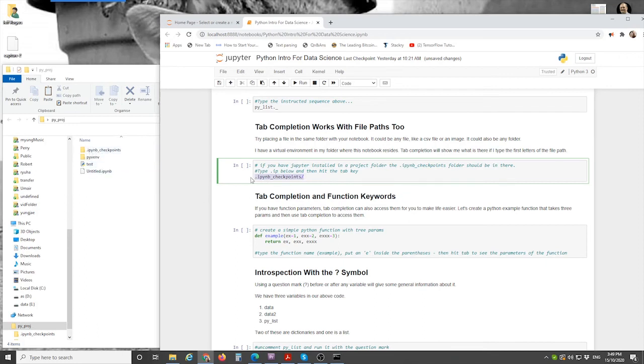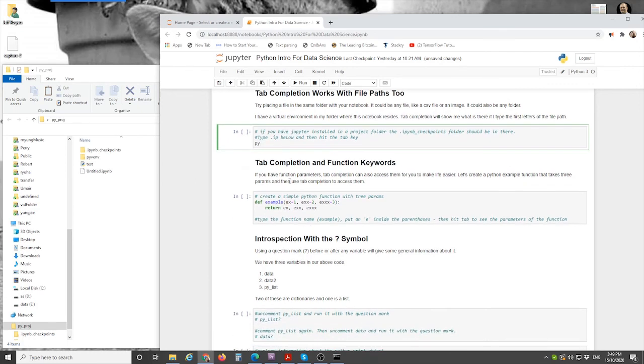I can also type py. See, because we got the py_venv here, and if I hit tab, here, look, there's that folder in here. So tab completion works with file paths. And then it says tab completion works with function keywords.